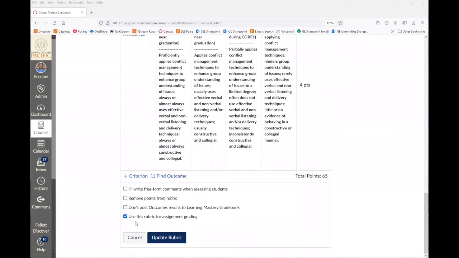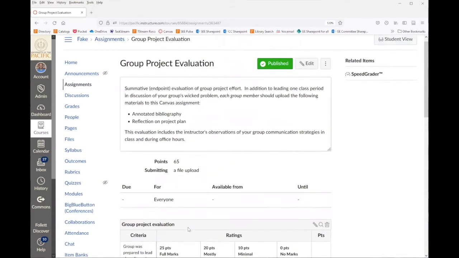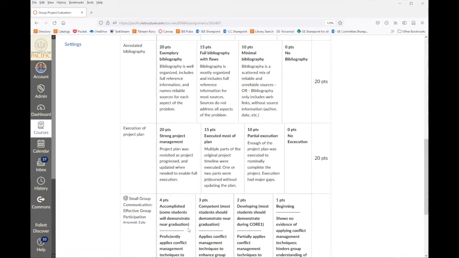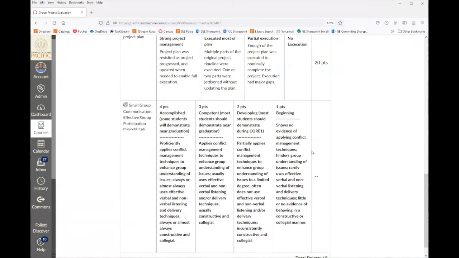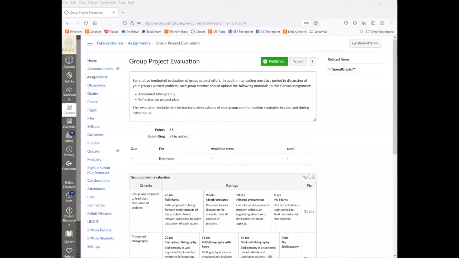The last thing we have to do is make sure we click Update Rubric so this change is saved for our rubric. And now on the assignment page, the rubric includes the outcome properly with no points given to it. Now we'll imagine that students have completed this assignment and we're going to score it, including the outcome that we've added.